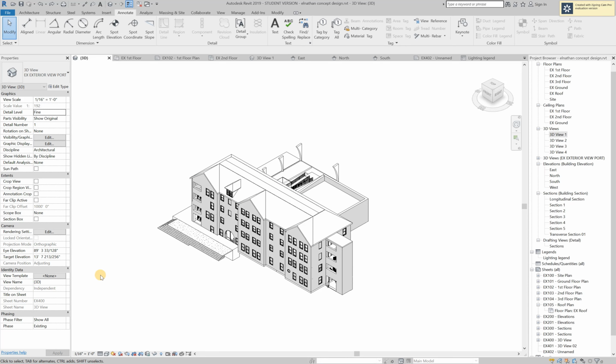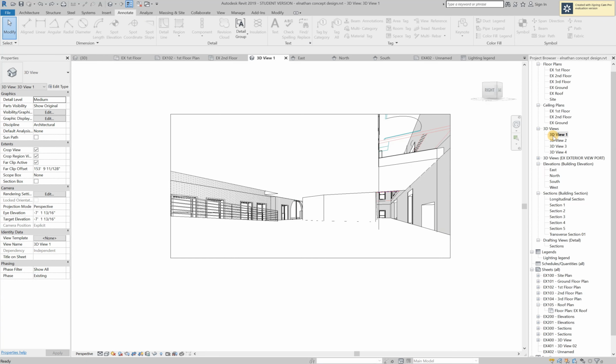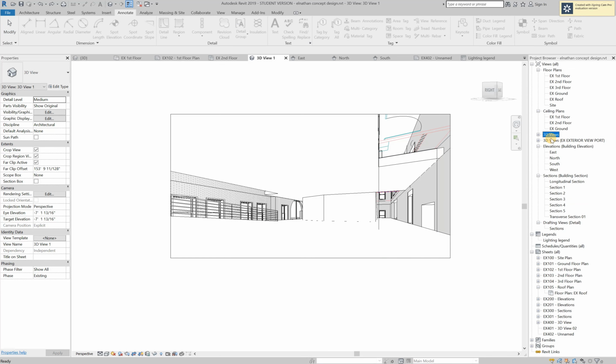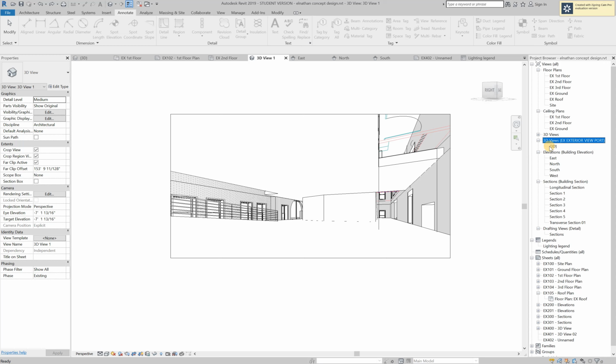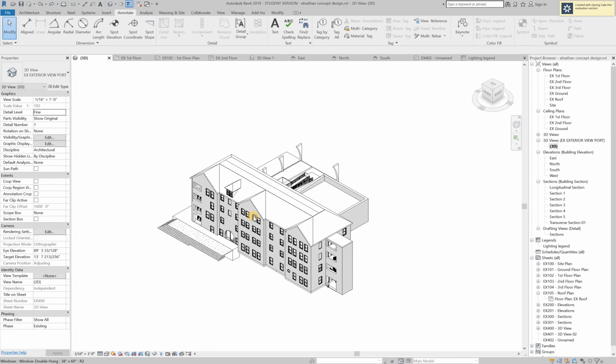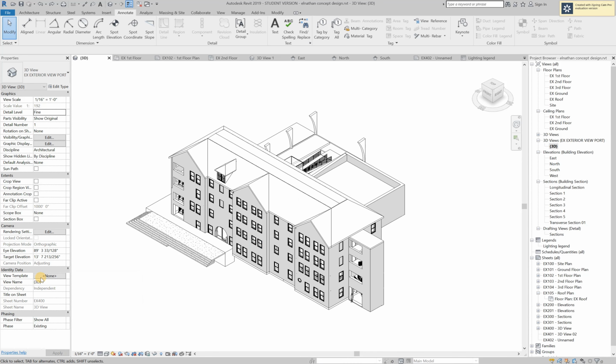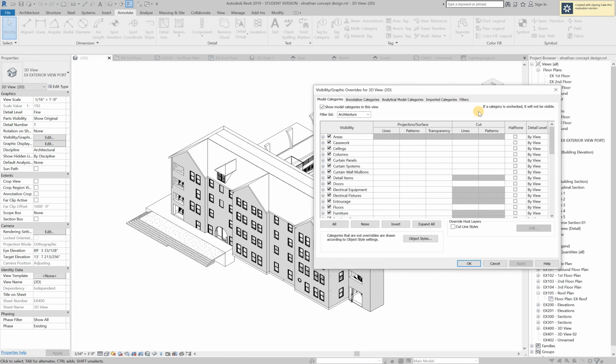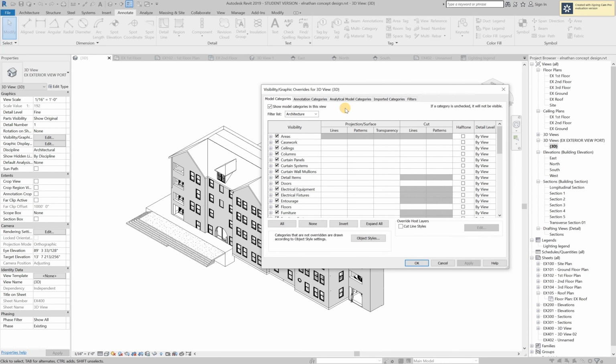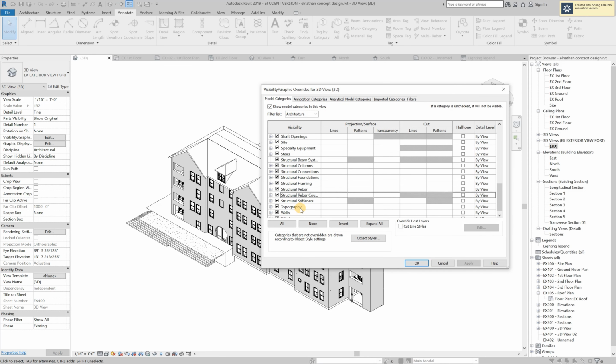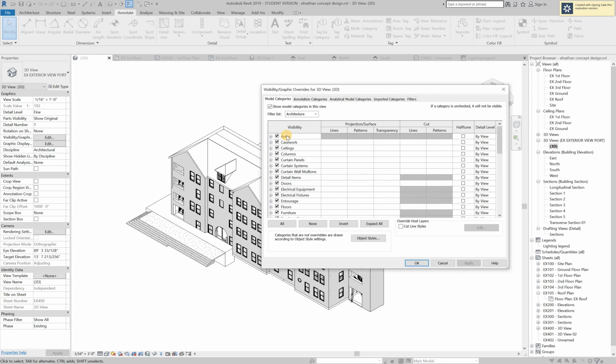Again, even within the main 3D view, there it is. I have options. I can edit the visibility graphics. If I go here, don't get overwhelmed by this. This is just something that allows you to delete or hide specific details of the model.